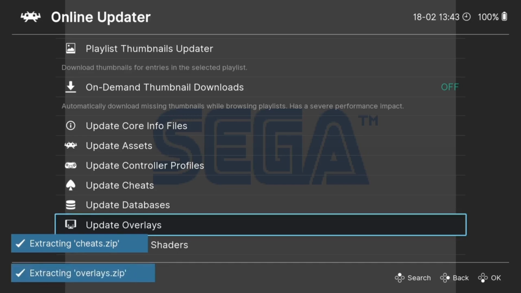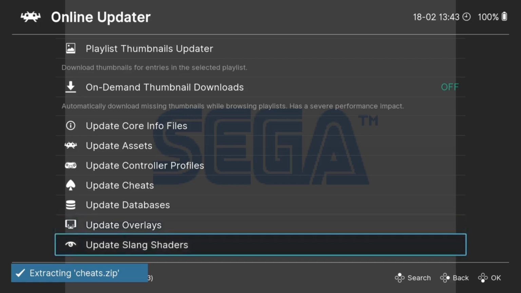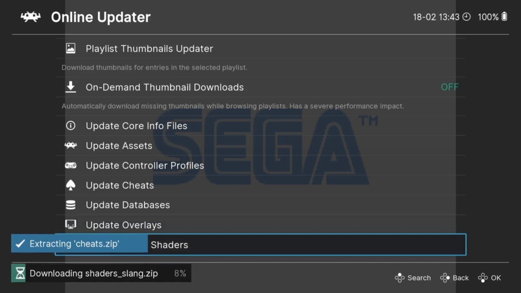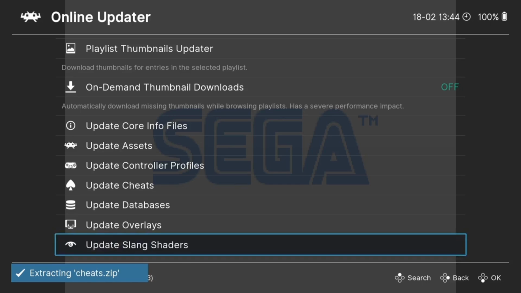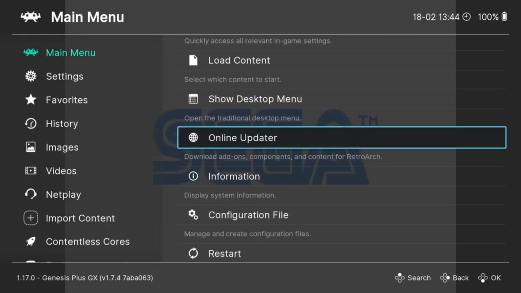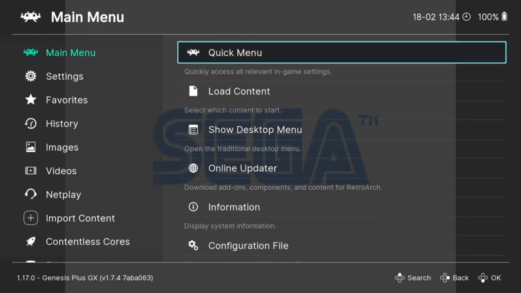So what we're going to do whilst we're in the game is actually show you how to apply cheats to particular games, and I've also downloaded overlays. So whilst we're in the game, we can actually have some on the sides rather than those boring black bars. So just let this extract. I'm also going to go down to update slang shader, so just press A to download this too.